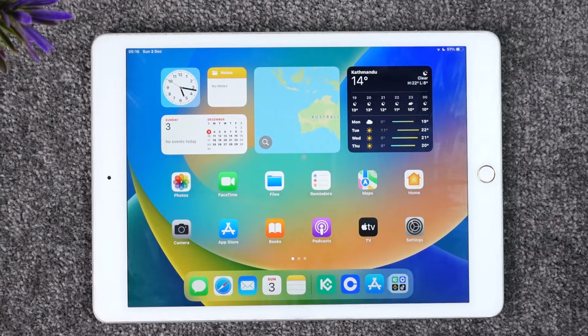In today's video I will guide you on how you can log into the Trust Wallet app on your iPad, so make sure to watch the video till the very end.